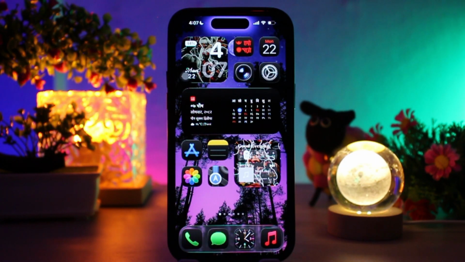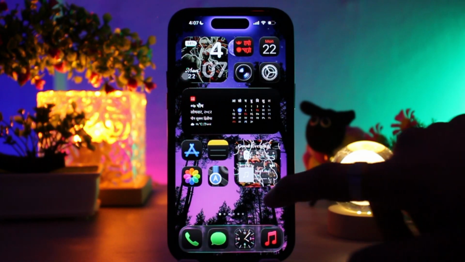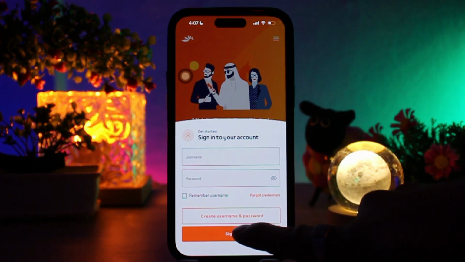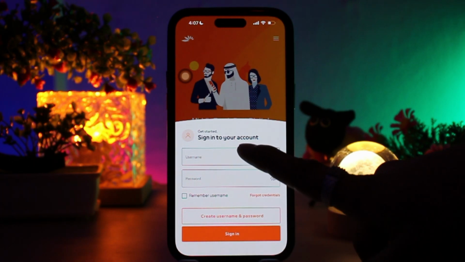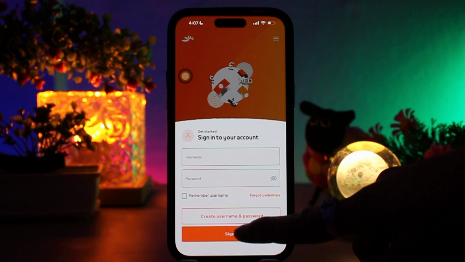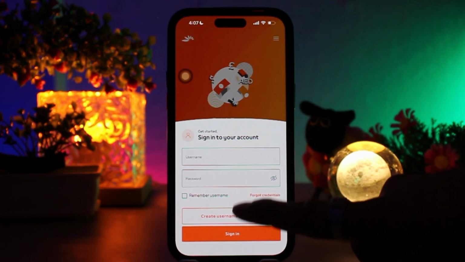In order to download the statement via the Mashreq mobile app, what you need to do is simply head over and open up your Mashreq mobile application and then tap on the sign in option on the bottom of your screen. Then you will be given the username and password section. Simply enter your username and password, then tap on the sign in option and log into your account.